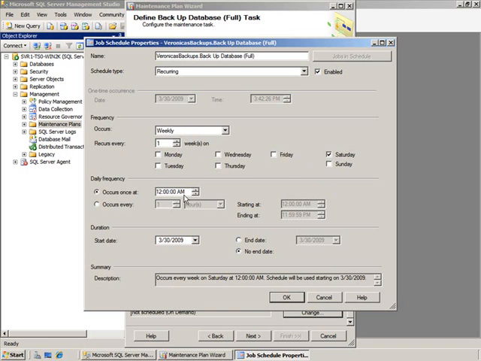I'll do it on Saturday because we get a lot of folks come in early on Sunday in our shop, right? Occurs at what time? I'm going to have it start Saturday afternoon. Late afternoon, maybe I should say late evening, 11 p.m. Right? Just in case anybody's working on Saturday. So 11 p.m., everybody's out of there. And they don't get to work on Sunday morning. So it occurs every week on Saturday at this time.